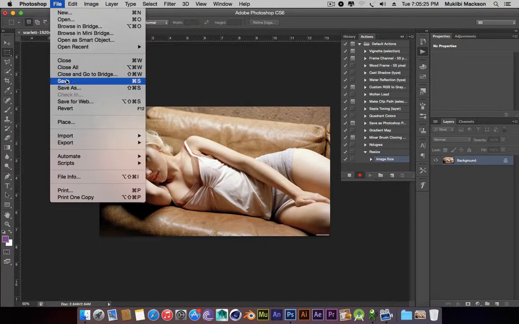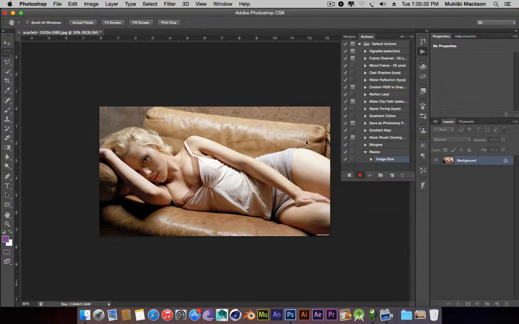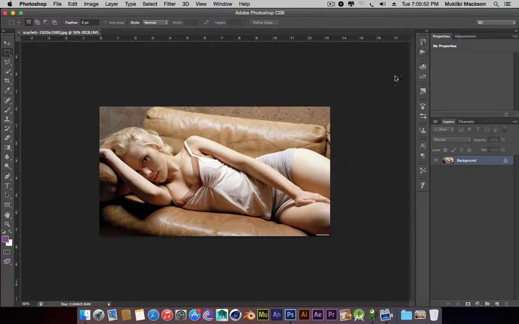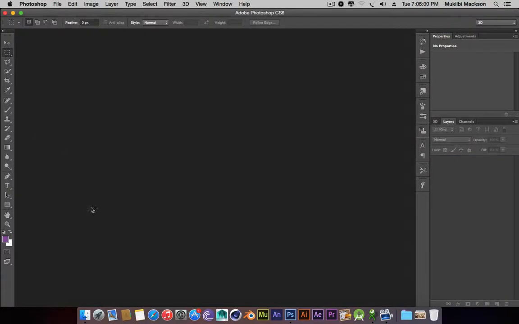So I'm just going to click save. I'll put it to large file and click OK. Now my image has been saved. I'm going to click here to stop the recording. I should press stop here. And now my action has been saved. It's called resize.